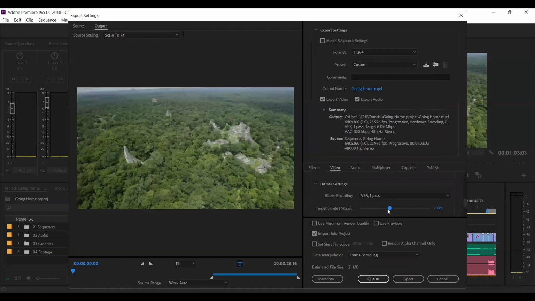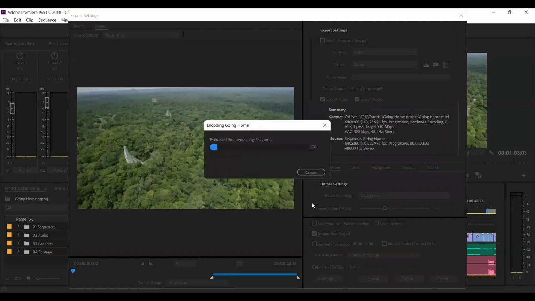Once you're ready to export your video, just click here to export, and once you finish the export, just go to your file location to watch your finished video.